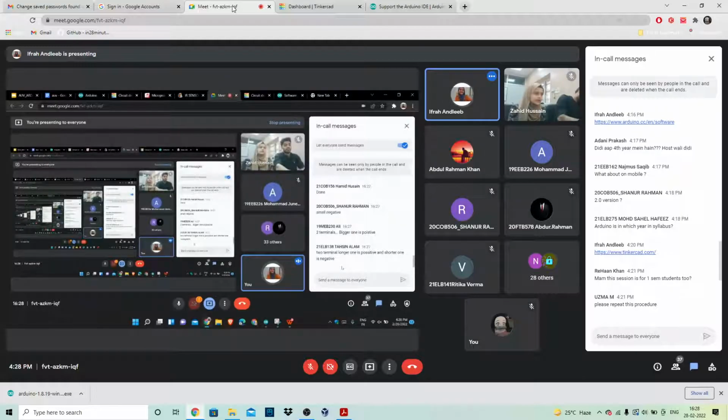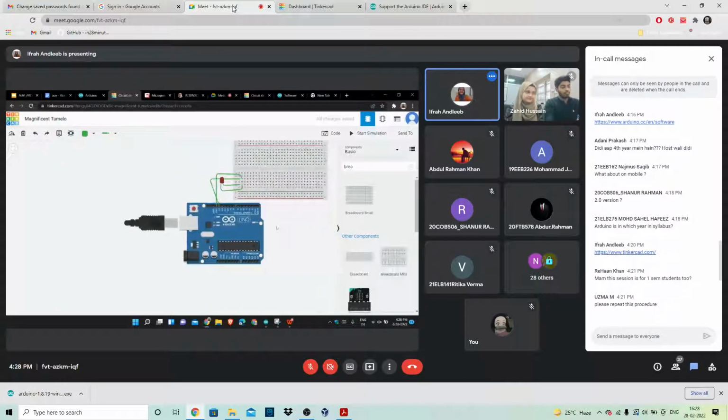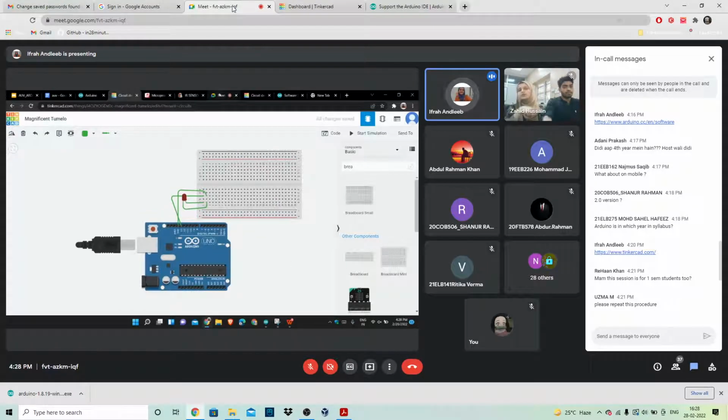Okay, since we are connecting the LED, I think we have to show them the socket again. How many of you think this is correctly connected? The negative is connected to ground and the positive is connected to pin number 13 of the Arduino board, right? Is my connection correct or is it wrong?